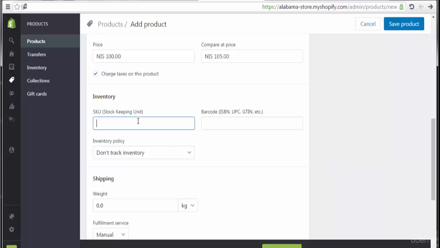SKU, stock keeping unit. This number is very important to identify and define your product inside your inventory. So we have this number, 0099123, as an example. Also, many products have an ISBN, UPC or GTIN, to help the product be used with a barcode. So let's add some information here as an example for the barcode.